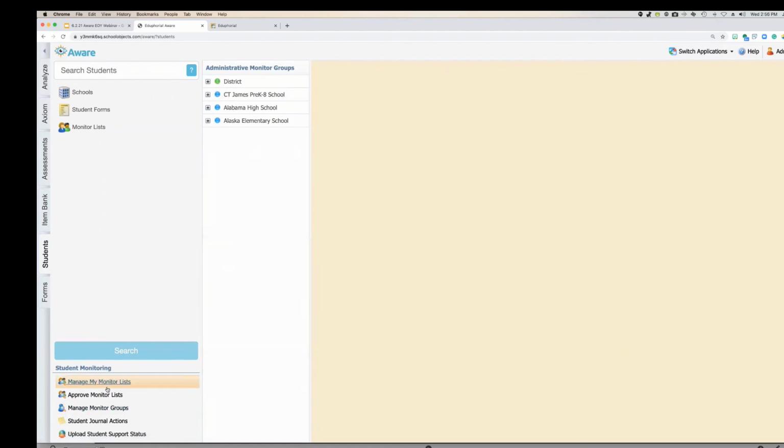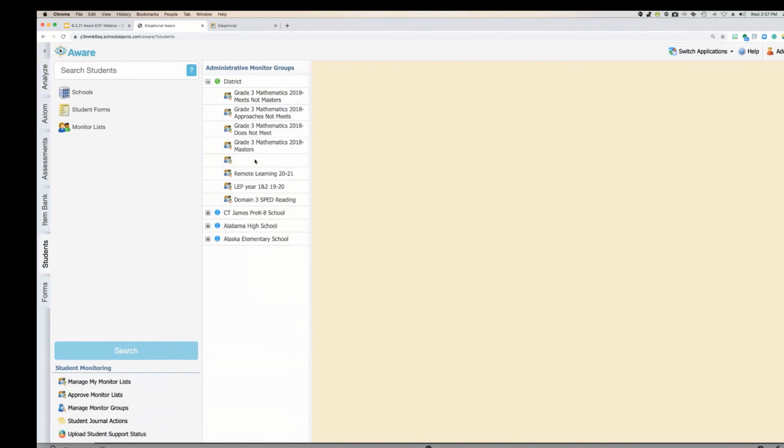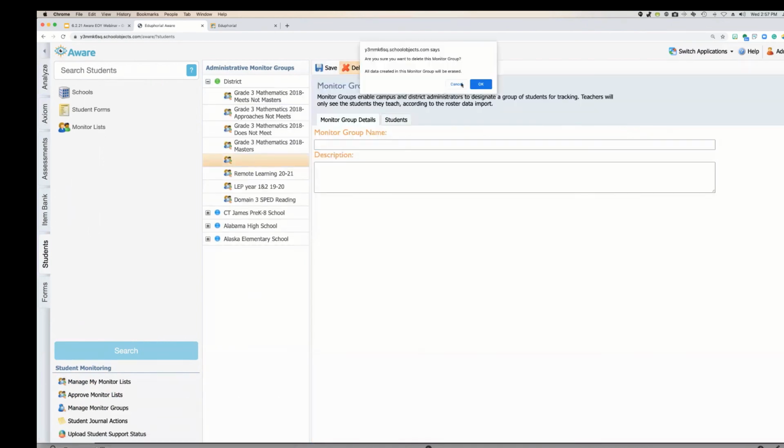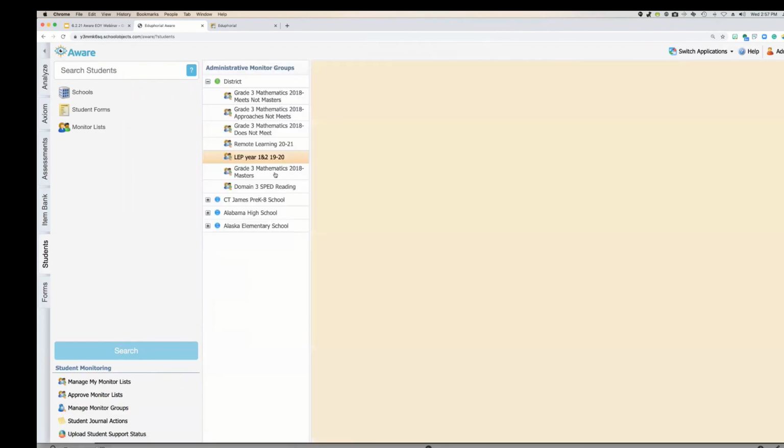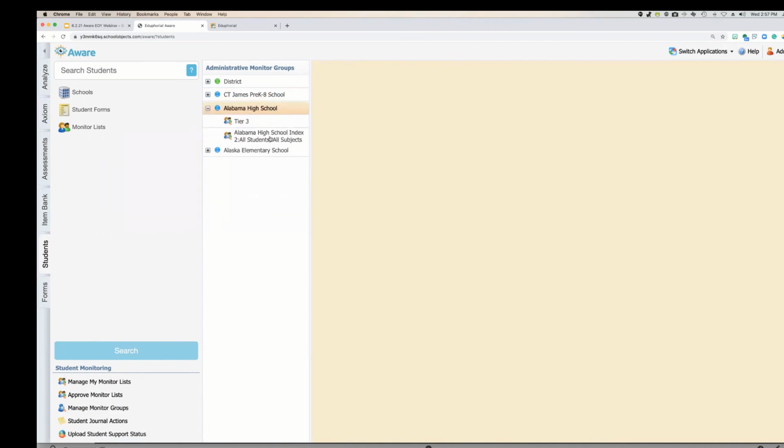And so you would go here to manage monitor groups. It's under the students tab, and then you can delete those, update those, rename those. And renaming brings me to a point I wanted to make about naming conventions with monitor groups. When you're at the district level, you see all the monitor groups created across the whole district under the edit button. If you're at a campus, you're going to see the monitor groups created for your campus.